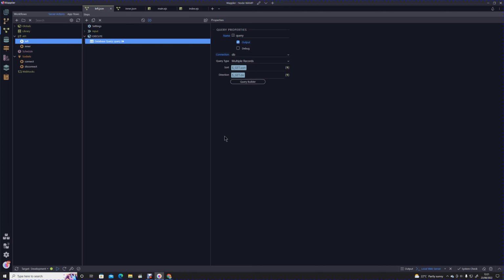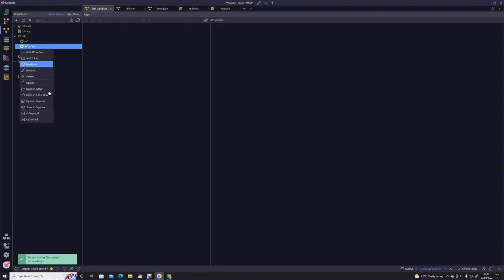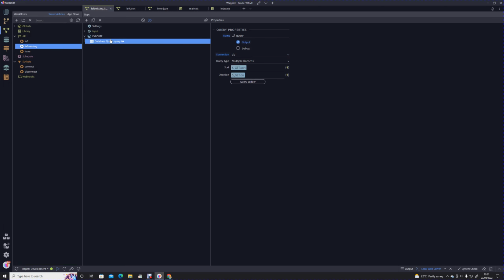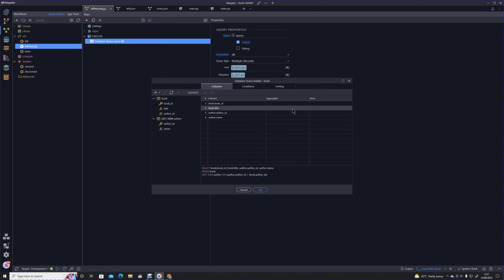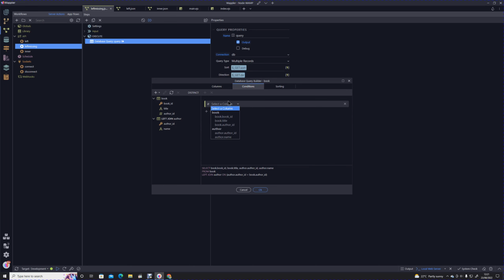It also gives us another clever little feature, in that if we wanted to find all of the books which do not have an author, I'm just going to first of all duplicate that, and I'm going to rename it left missing. What we're going to do is we're now going to amend this query slightly to find all of the entries which do not have an author. So we're actually using a query to find something that's missing. Now it's really easy, because all we do is we say, well, where the author ID is null.